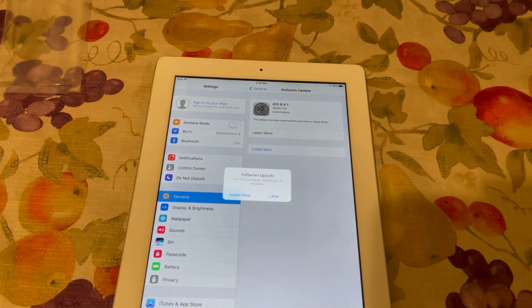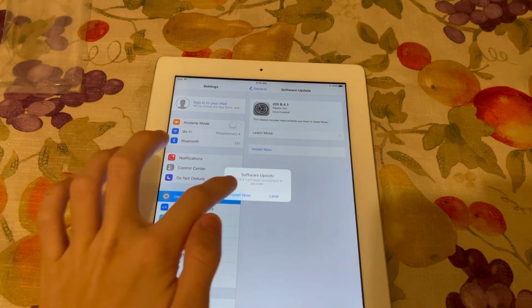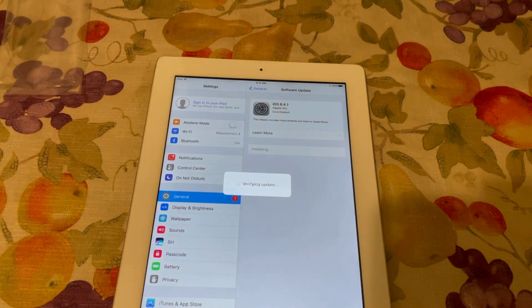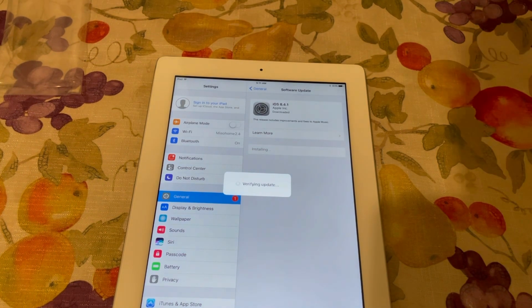Alright guys, it's ready to install now. You press install and then it should be able to update. Finally. You see, that didn't take that long as it did before. So now it's trying to update. You see, this method is really easy.